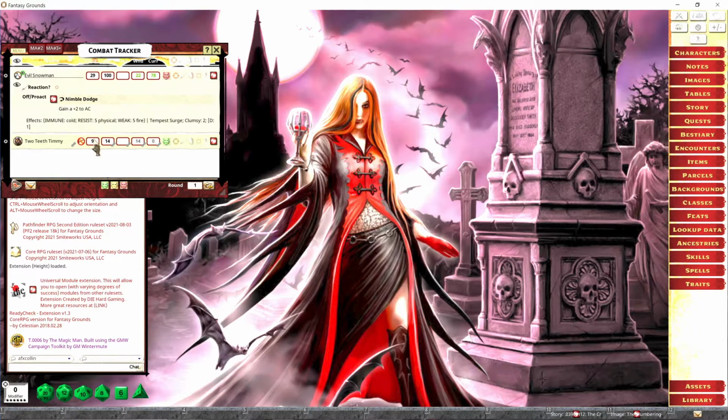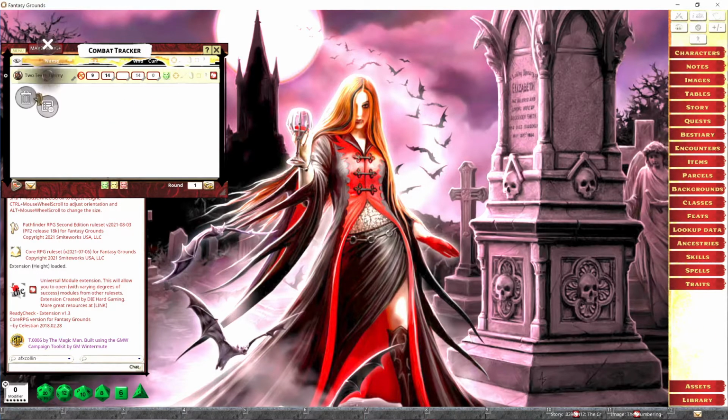And say I just want to get rid of these two items. I just right-click and hit delete item. And the item is still in here. It's just deleting it off of this combat tracker, so that way we don't have to really worry about what's in here.